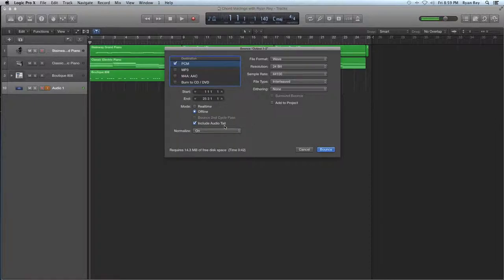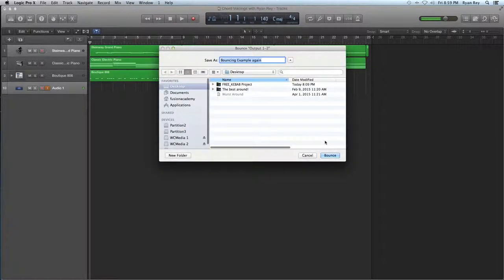I also want to include the audio tail. Sometimes there's a little bit of reverb or something left on the end. This allows you to have a much more natural ending to your track, so I'm gonna leave that on. Hit bounce, you're gonna need to save it.